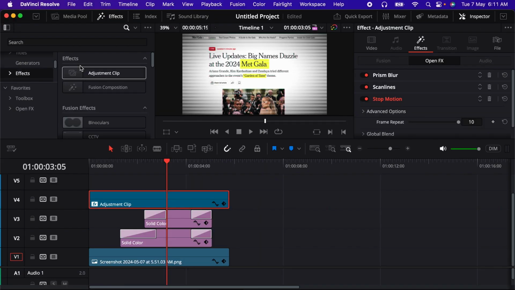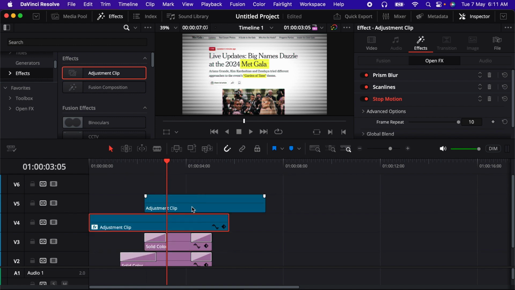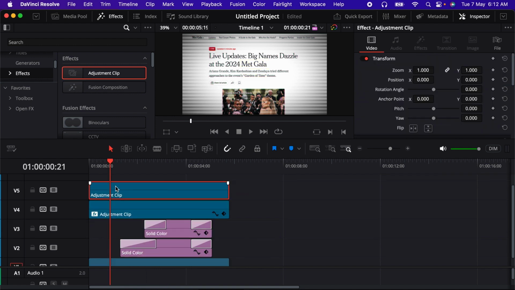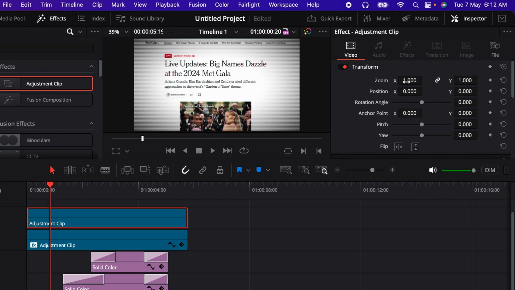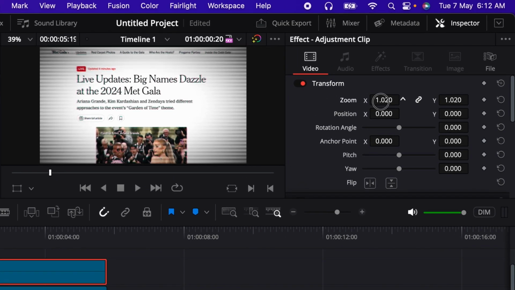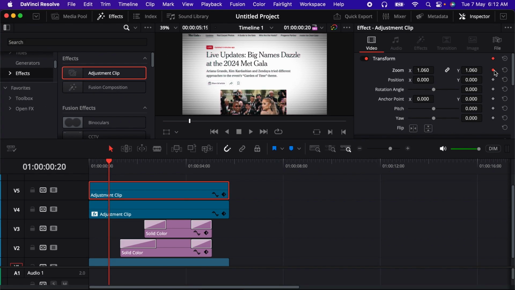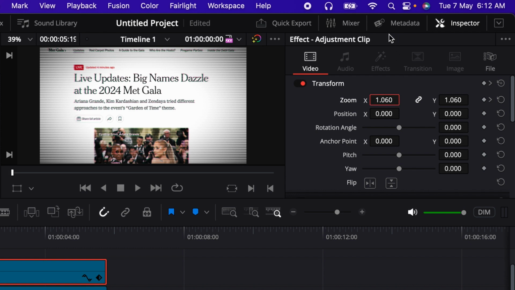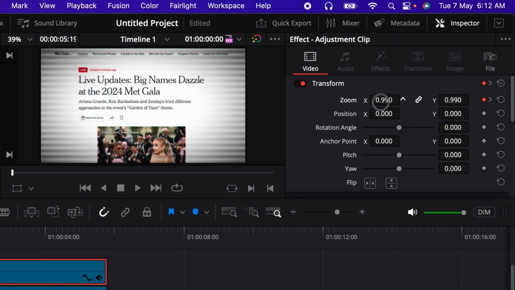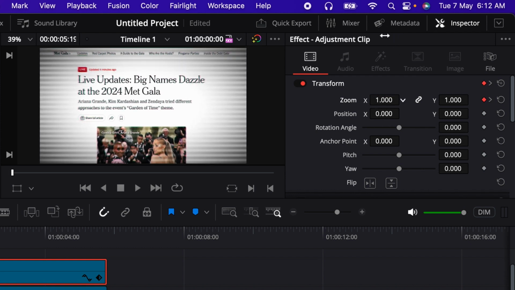What we are going to do is go to effects and drag in another adjustment clip. This is what I'll do. I'll go to the time where I want it, let's say at 20 seconds. I will select this zoom and increase it a little bit, just like that, a shuttle zoom effect, right? I'll hit a keyframe on this, go back, and make it 0, which was actually 1, right? So I will go and make it 1.